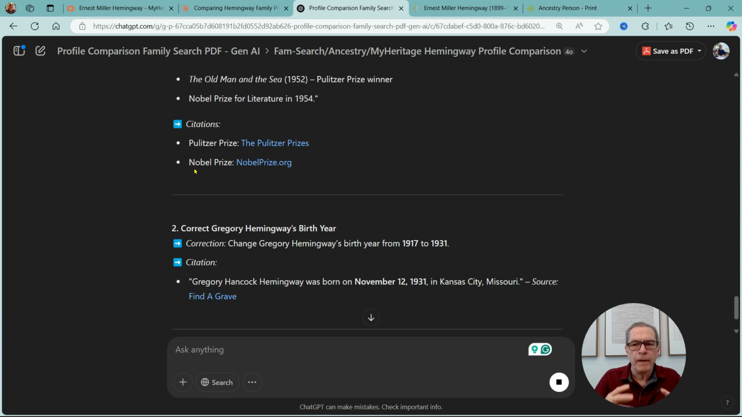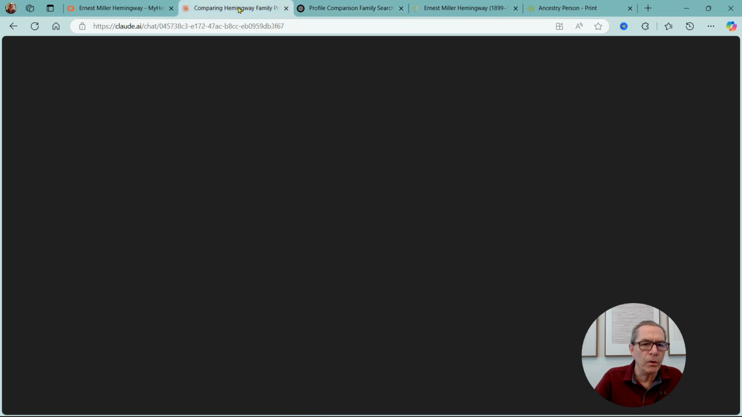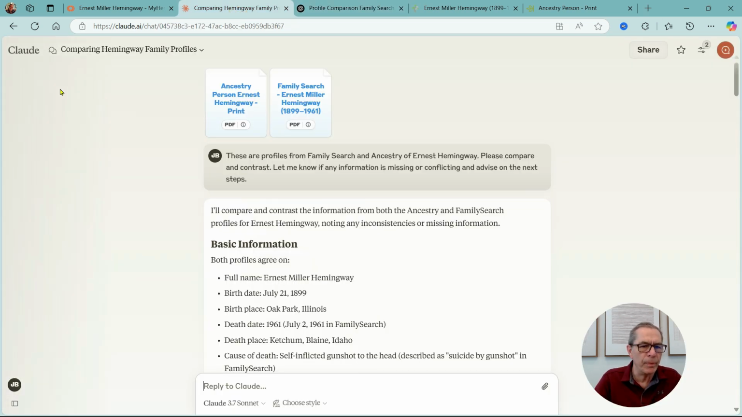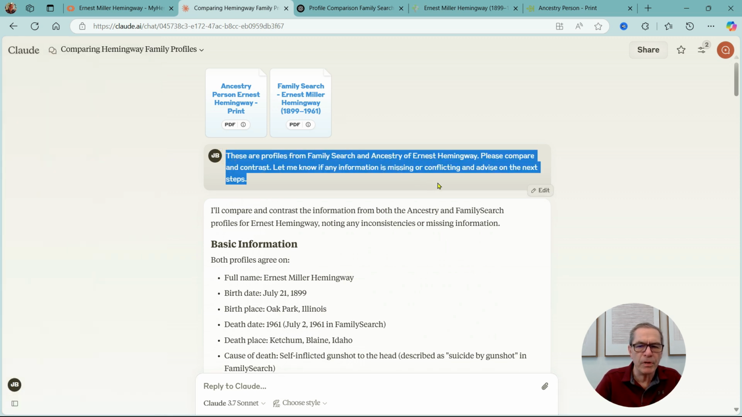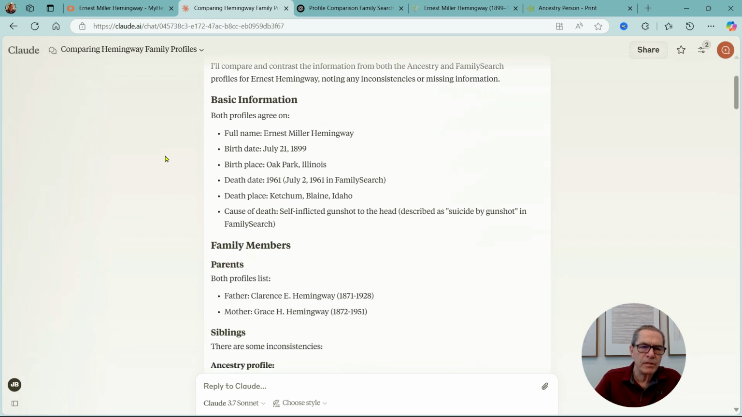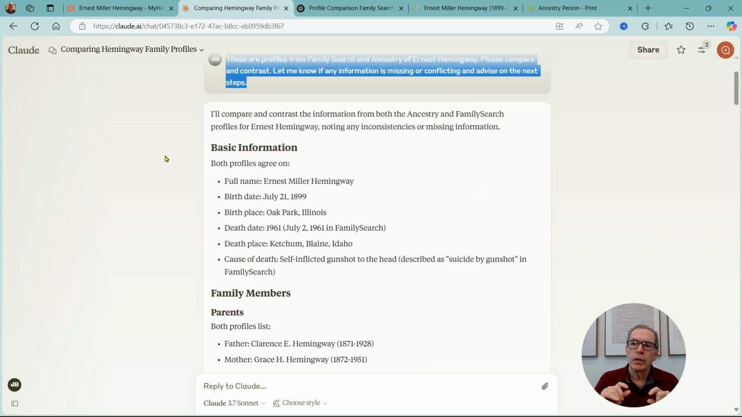We'll go through here. Now there's a number of Gen AI systems. I use ChatGPT because I'm confident about how it responds because I use it all the time. We can use Claude, which is another one, and I've just brought this up. I'm using the free version here, and again, these are the profiles from FamilySearch and Ancestry of Ernest Hemingway. Please compare and contrast. The prompt is exactly the same. It's a very simple prompt, and now Claude does it in a slightly different way, and I'll leave the web addresses, URLs for Claude and ChatGPT.